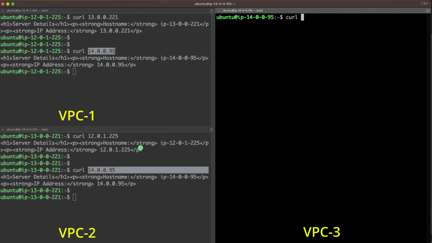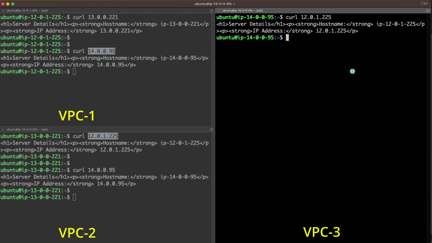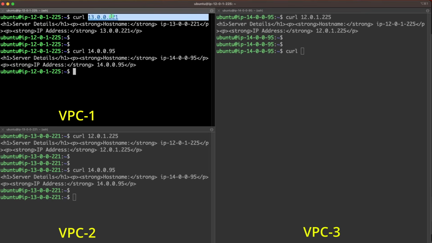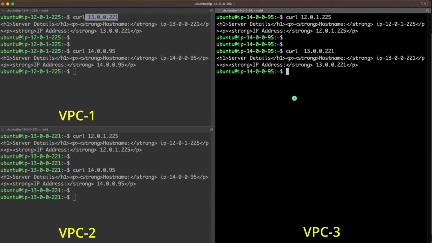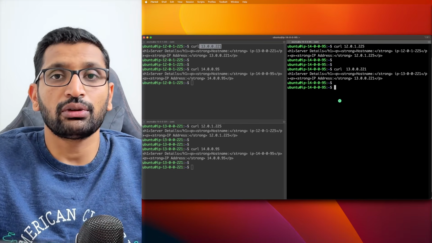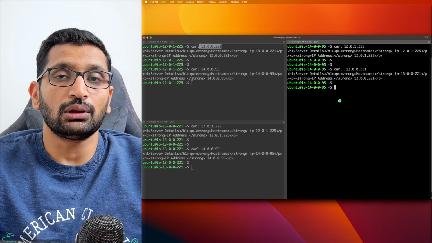Similarly, I'll do the curl from VPC 3, and first of all I'll copy this IP address. So this is VPC 1, I'm trying to access it. That is also working from VPC 3. And now I will try to access VPC 2 from VPC 3. So I'll use curl with the private IP address of my VPC 2. And here you can see, now all our VPCs are connected, and we are able to communicate between all the VPCs.